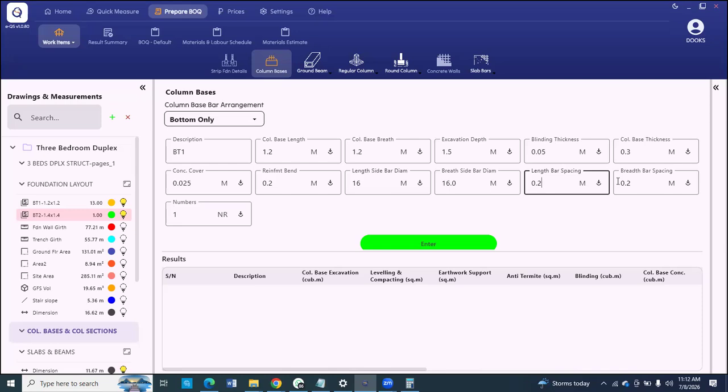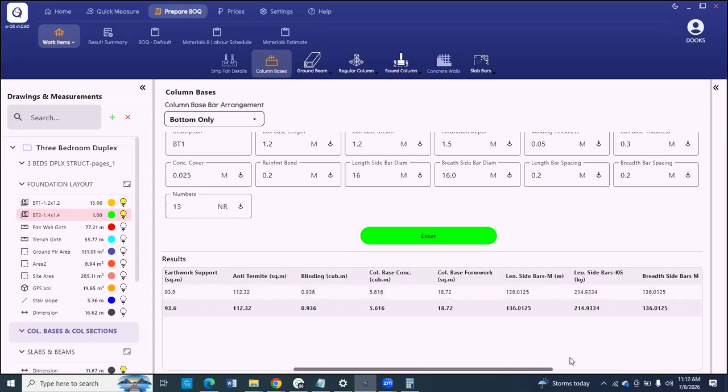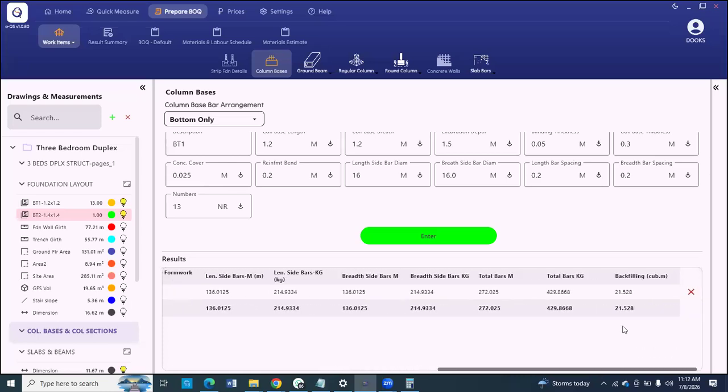The spacing is predicted. So the number for BT1 is 13. I can just type it, or you can use import if you don't want to type. Then once you are done, you click enter. So when you click enter, it gives you your excavation for that column base, leveling and compacting, concrete, and then reinforcement. If you scroll to the right, you see the formwork and reinforcement. So you have your total reinforcement in kg for the length side and the breadth side.